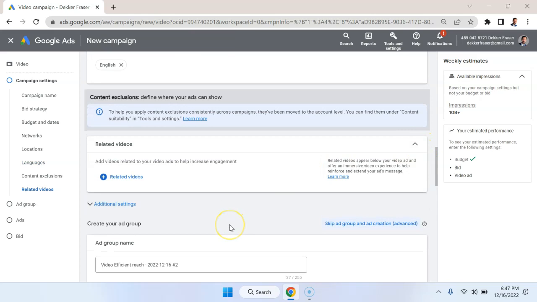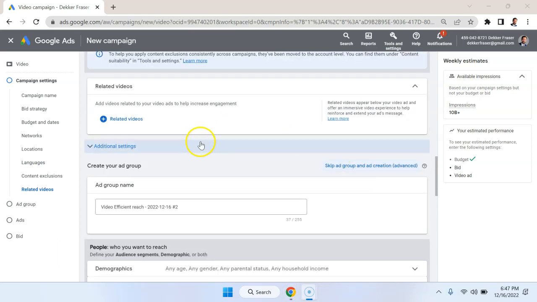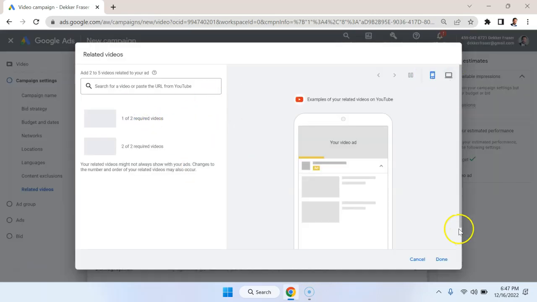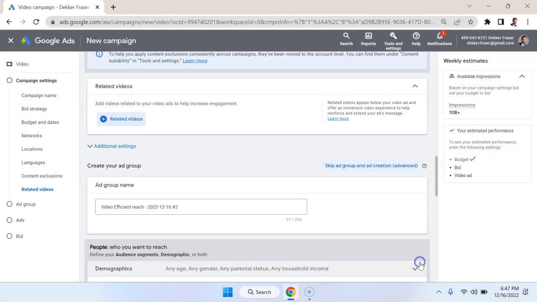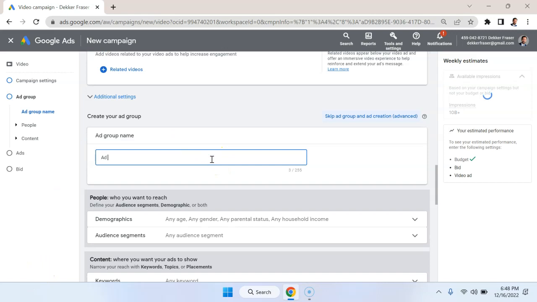Related videos, I'm not going to select one of those. But if there are similar videos on your YouTube channel, you could go in and add them here so that you can get some extra engagement potentially from not just the ads, but also them engaging with other videos. For the ad group, I'm going to call this ad group test.